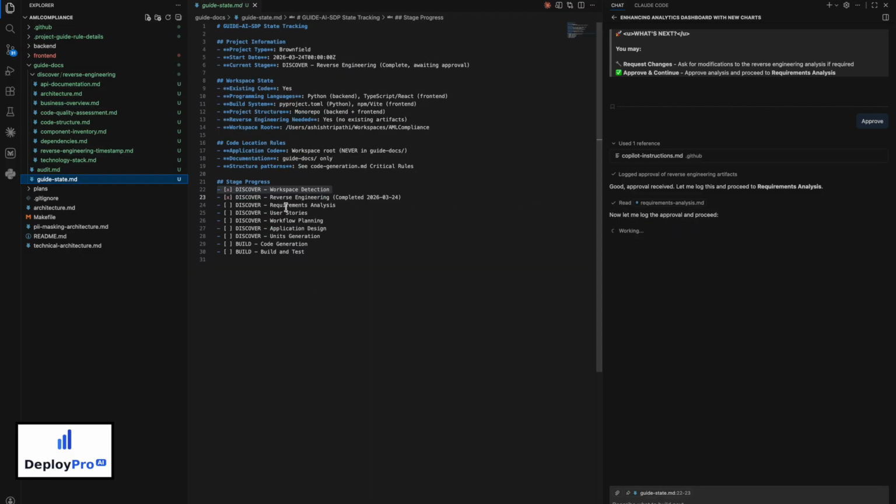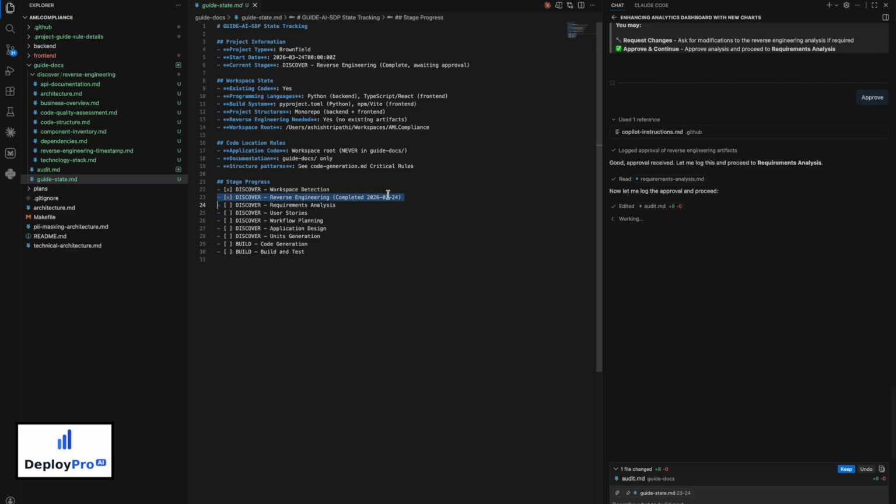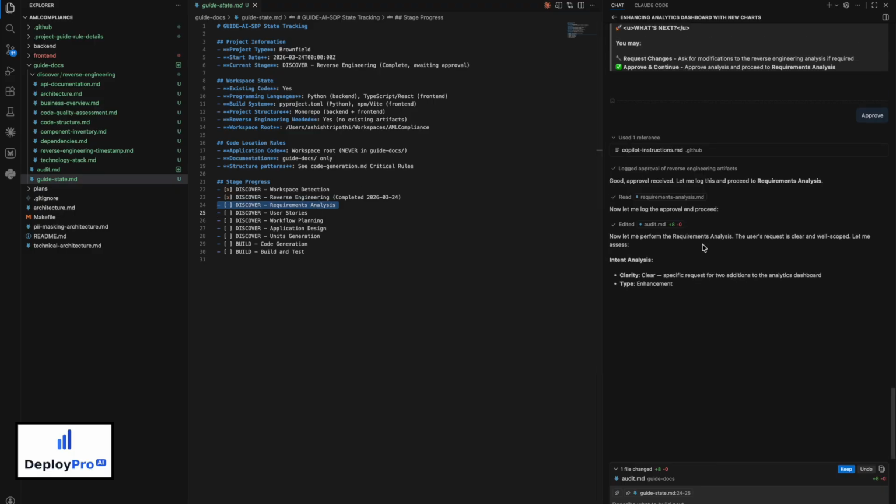It is actually logging everything. So now reverse engineering is done and it has also put the date here. Now it will go to requirement analysis. Here it will actually look into my requirement.